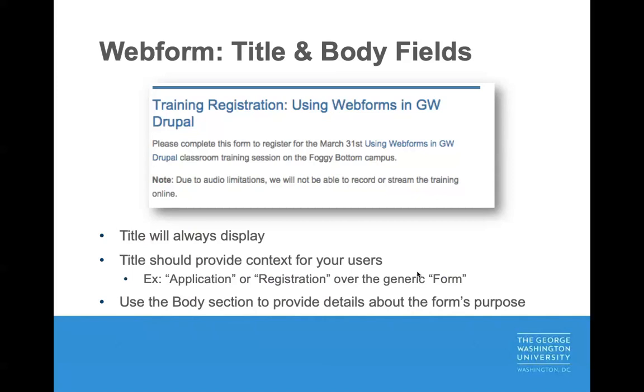So the more context that you can provide in your title for the web form page, the better, because it's also good for your end user. They'll know it's an application for a specific program if that's what you put in the title. And then again, for the body section, provide details about what the form's purpose is, if it's going to be available at all times, if there's a time limit on it, and what will happen for the form user when they actually submit the form. Provide that information for them there.